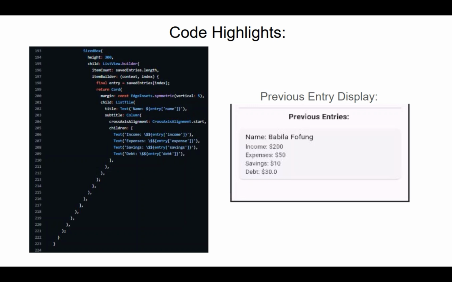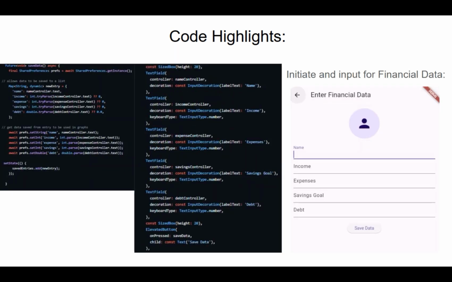And as you can see here, highlighted here, return card and child is listed. You see the name is listed on the top as its own subtitle, and has its own properties. And then now we're going to look at how each data is being taken in. So both of these are going to be from the main Dart.